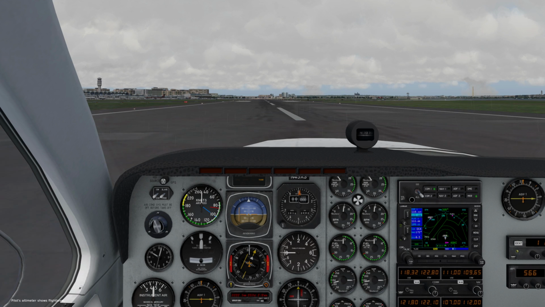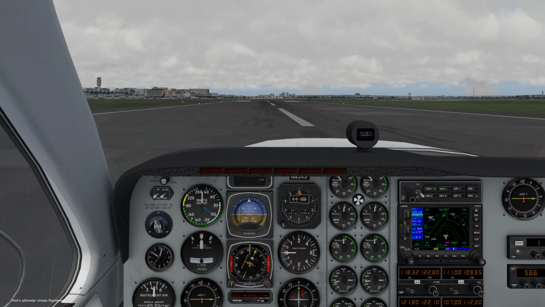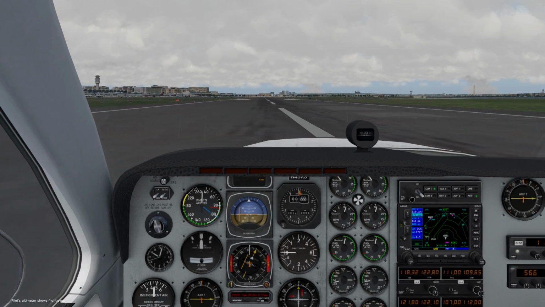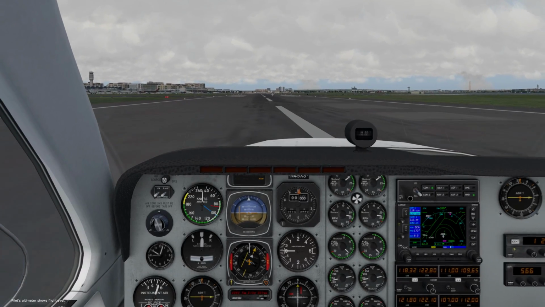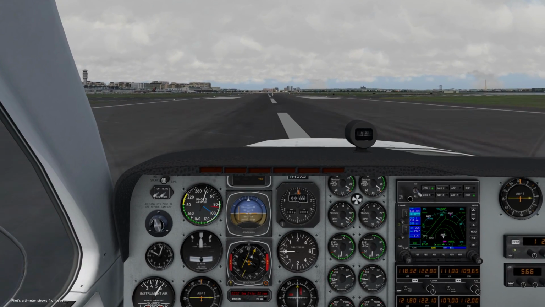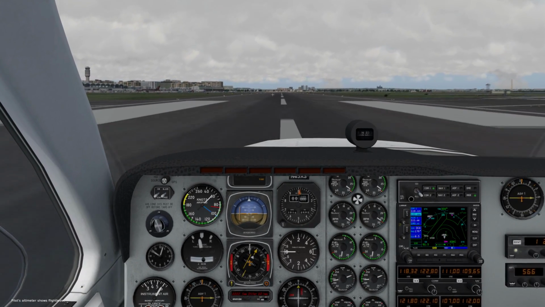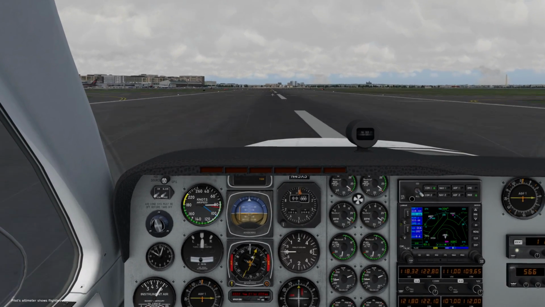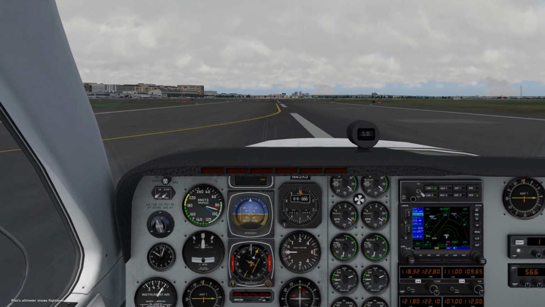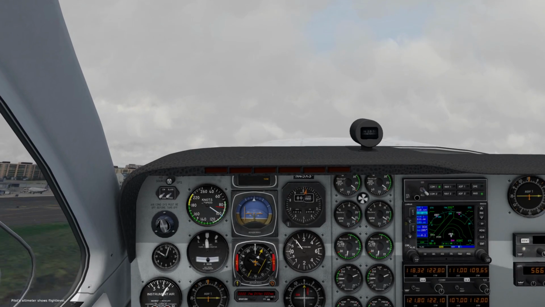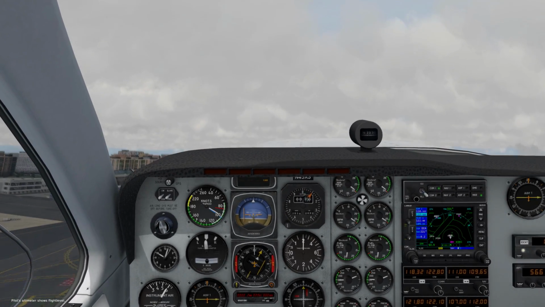Anyway, let's put some flap down and we'll get up in the air and we'll see what this thing sounds like. So I'm going to not talk as we do the takeoff roll so that you can hear the effects and stuff. So here we go. Gear up.